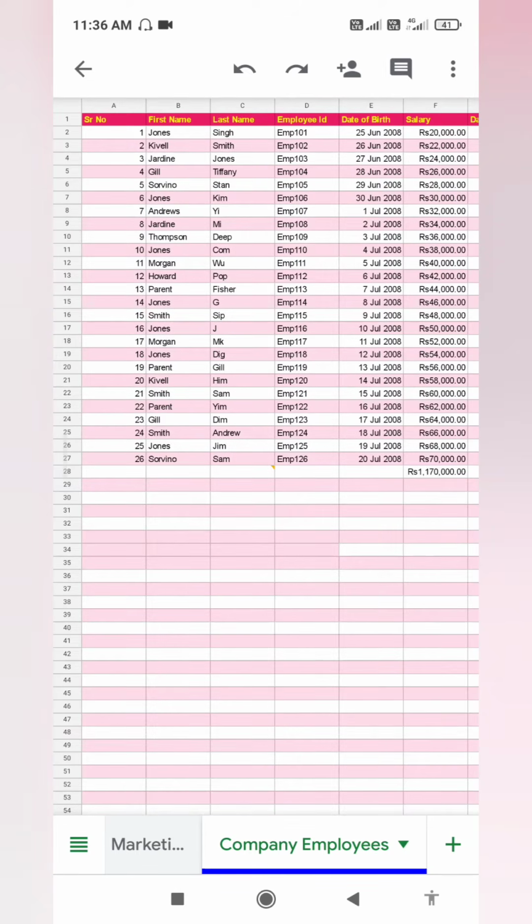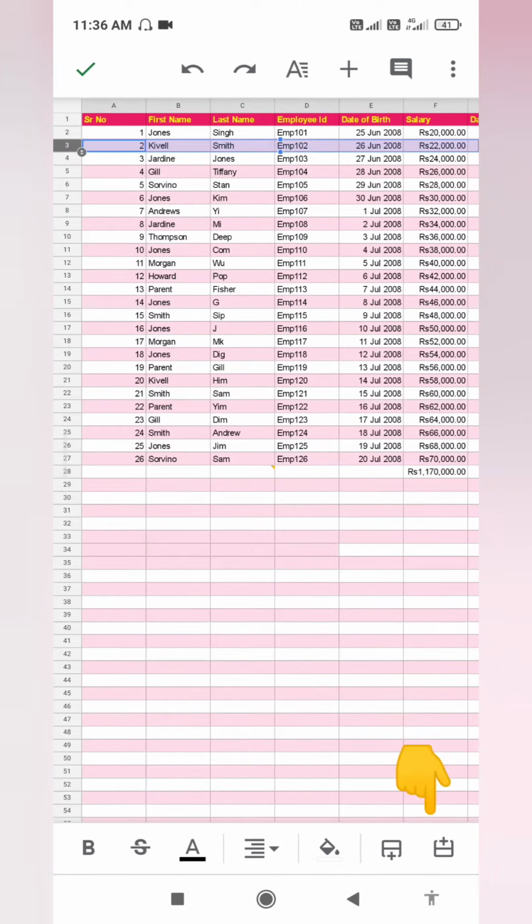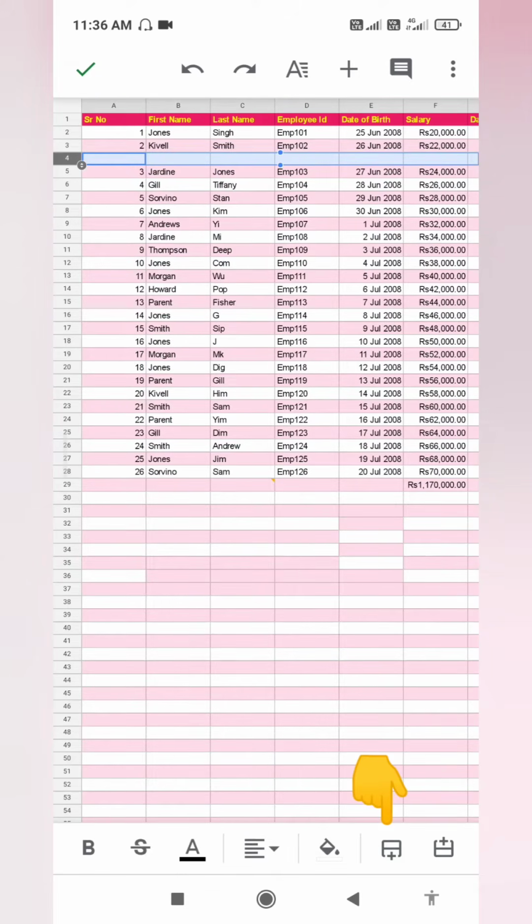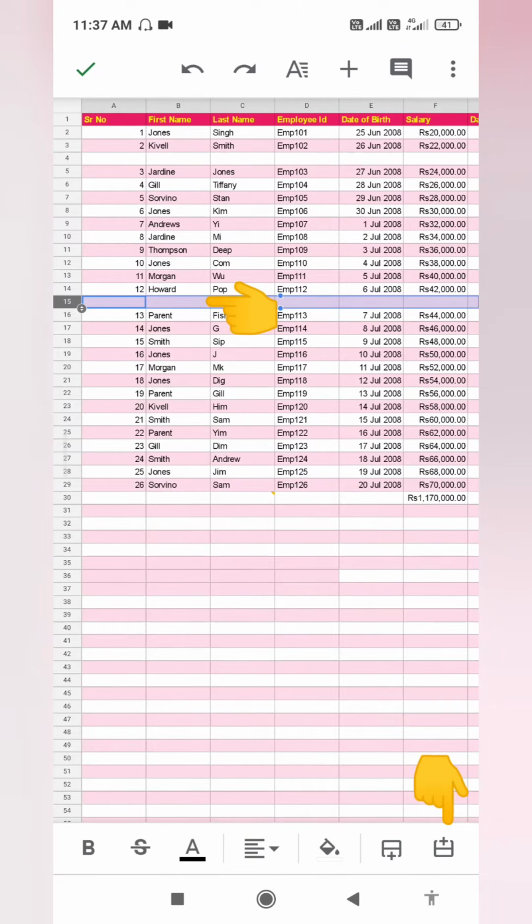For adding a single row, you have to click the row here, and at the bottom you can see you have two options. Either you want to add a row just below it. So if I click here, it will add a row just below it. For example, if I want to add a row above it, I have to select the row and click on this icon here. You can see, it will add a row just above it.